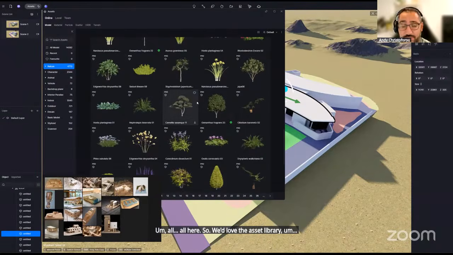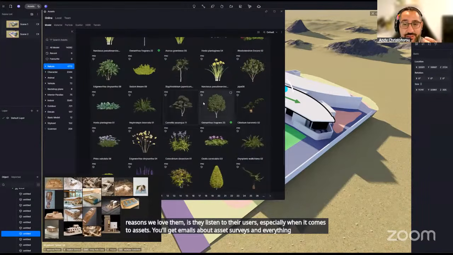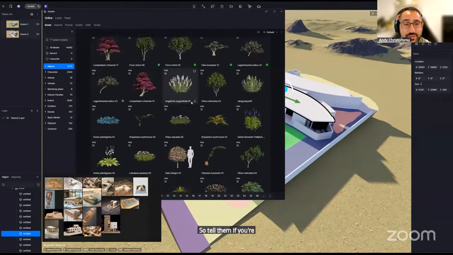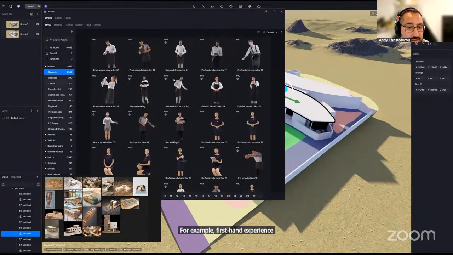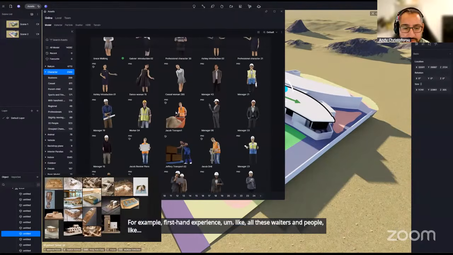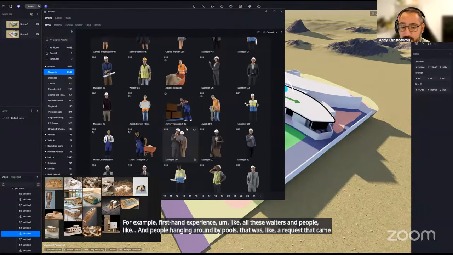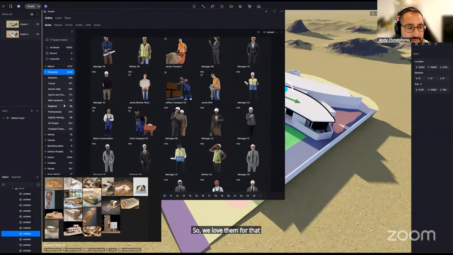D5 also, one of the reasons we love them is they listen to their users, especially when it comes to assets. You'll get emails about asset surveys and everything. So tell them if you're missing any assets, what you need. For example, firsthand experience: all these waiters and people hanging around by pools. That was a request that came from us, and within 2 weeks they added that. So we love them for that. It's great having them as partners in that respect. So they listen. We love that.